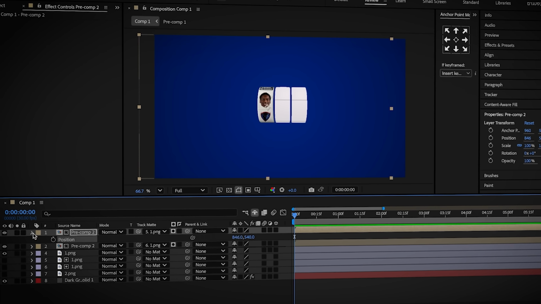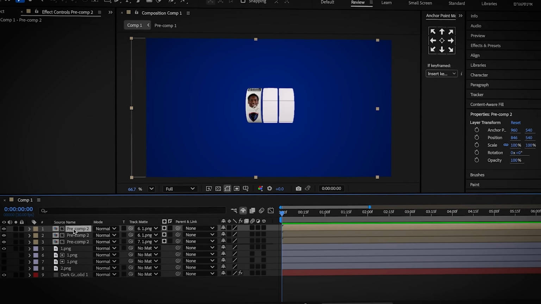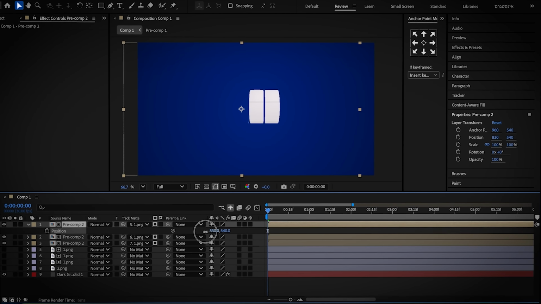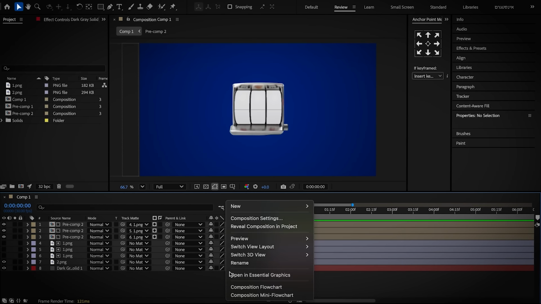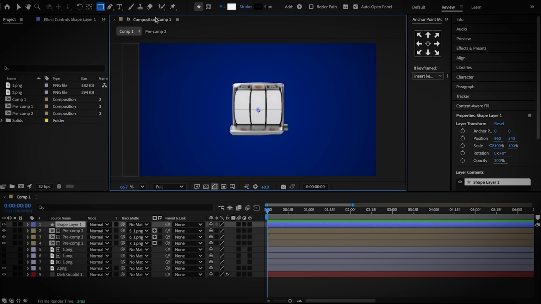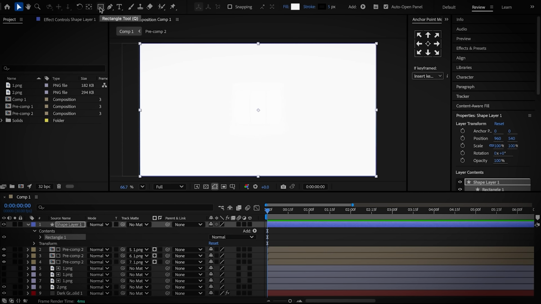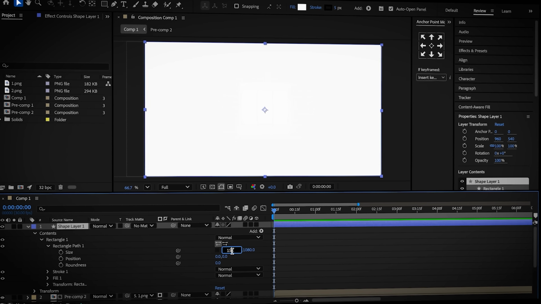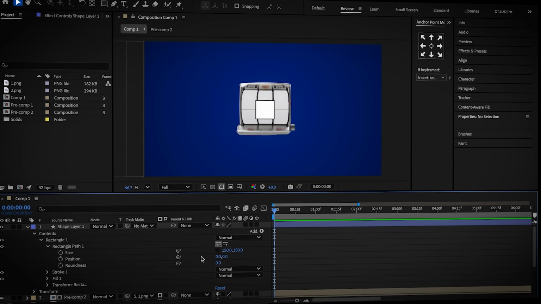Duplicate the pre-comp one last time. Set its track matte to the third reel layer and move it to the right to align with it. Add a shape layer with a white fill and black stroke. Stroke size 5. Double-click the square shape to make it cover the entire composition. Change both size properties to 150 to create a square.